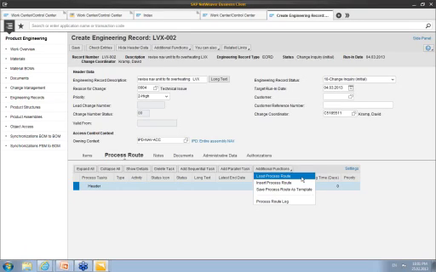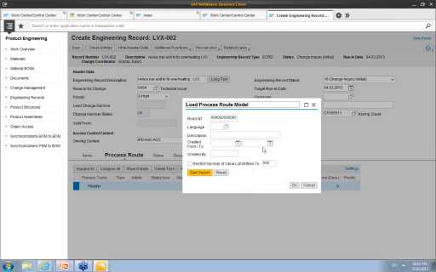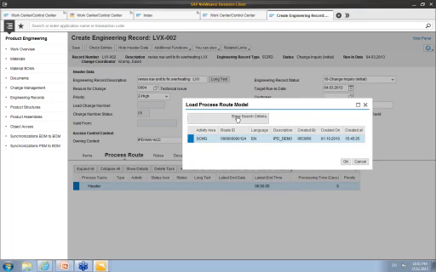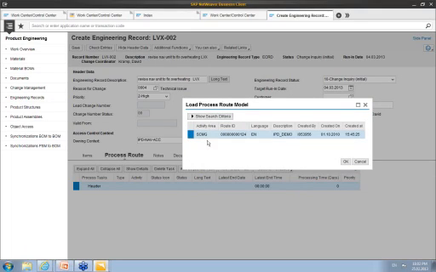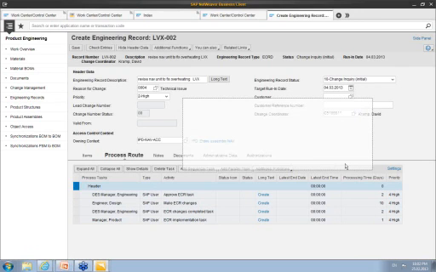And then process route log. Who's touching this change? When have they touched it? When have they seen it? That workflow log is all important. So load process route. I know my process route number here. I'm just going to load my process route in. So when I hit this OK, you're going to see the workflow populate down here in the lower screen.